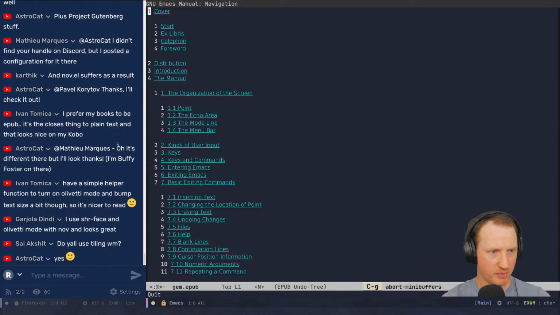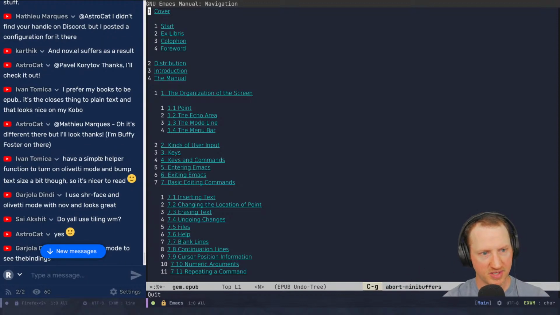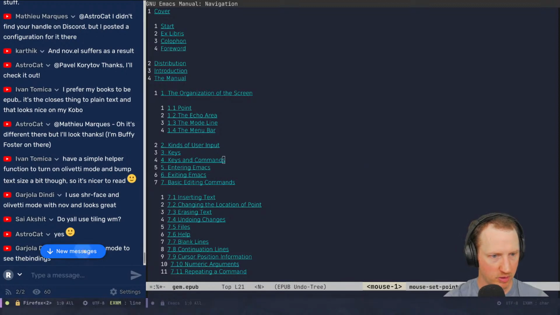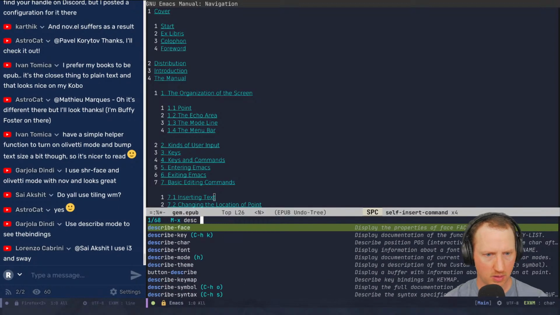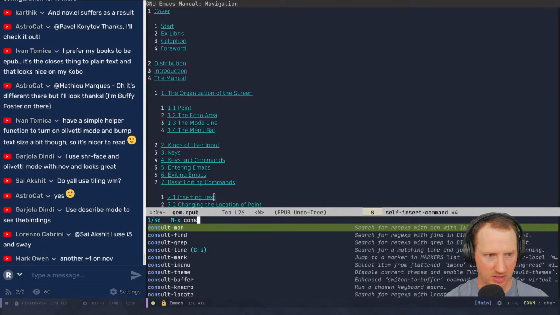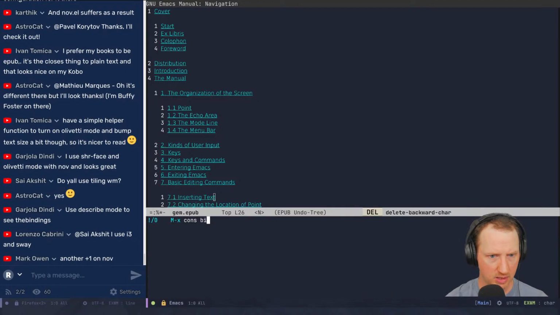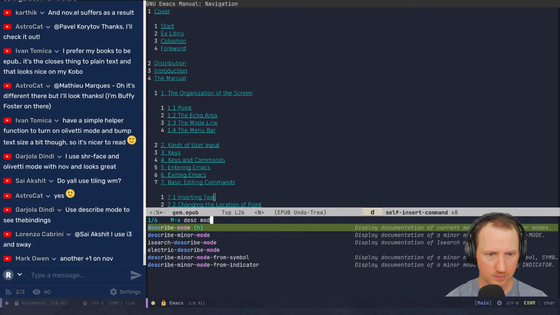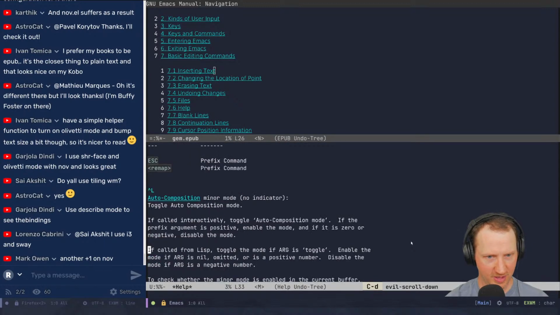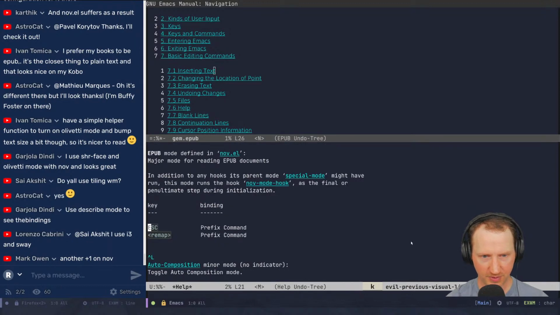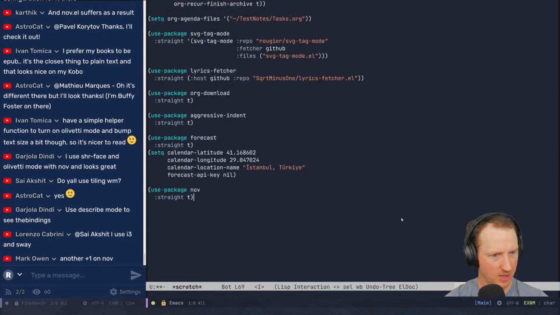Yeah, Ivan says, have a simple helper function to turn on Olivetti mode and bump the text size a bit. Yeah, centering the text on the screen would be nice, and then making the text bigger would be good. Use describe mode to see the bindings. Describe... did I have... you know what? I never got a chance to show consult-dir. I need to show that before we leave. Bindings? No, it doesn't have that. Oh, there's no bindings by default in this mode. So I guess it's all up to you to set whatever bindings you want.